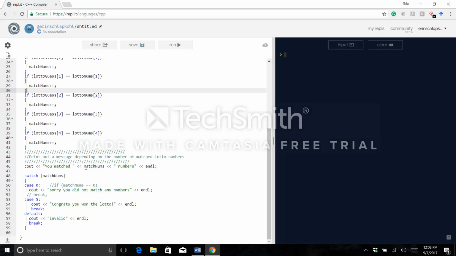So instead of that statement, you've matched X numbers, we want a more personalized message that'll say, you've matched 0 numbers, please try again. Or, congratulations, you've matched all 5 numbers, you may quit your job, go buy a new Lamborghini. So something along those lines, depending on how many numbers they've matched. And you can't really do that unless you know exactly how many numbers they've matched.